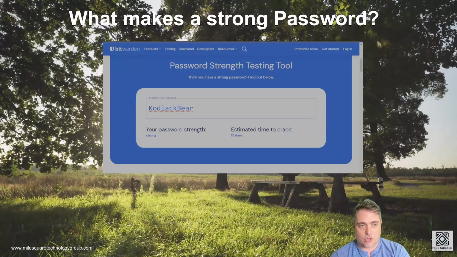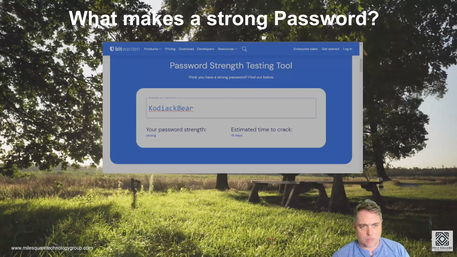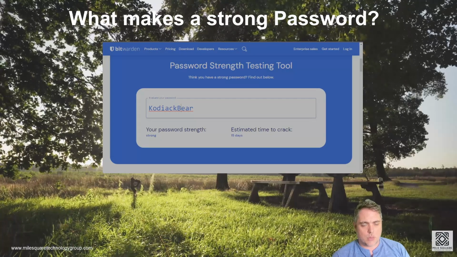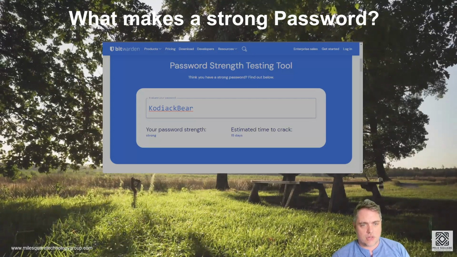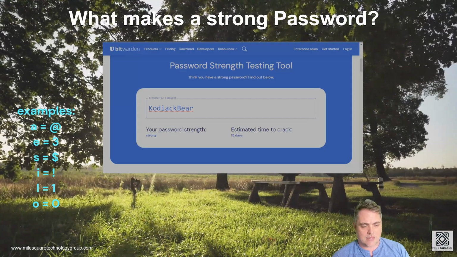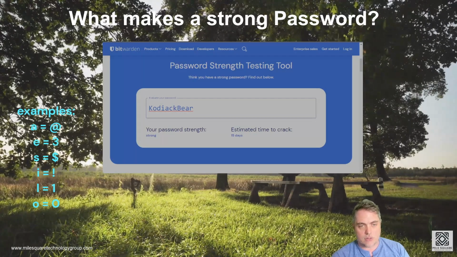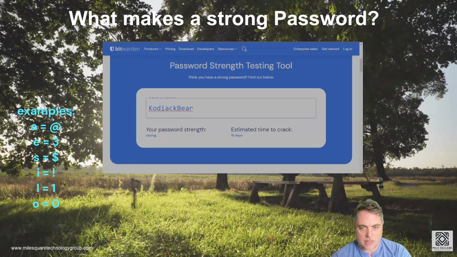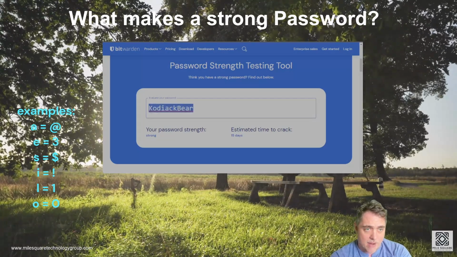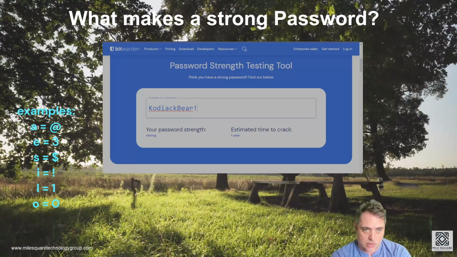So we're going to make this even stronger. We're going to make this an alphanumeric password. An alphanumeric password is uppercase, lowercase characters, a mixture of numbers and special characters. So special characters will be $, exclamation point, anything on the 1 through 0 with the shift that you'll be able to see. So I'm going to take that same password, kodiackbear, and I'm going to add an exclamation point to the end of it. So we went from 15 days to 1 year.